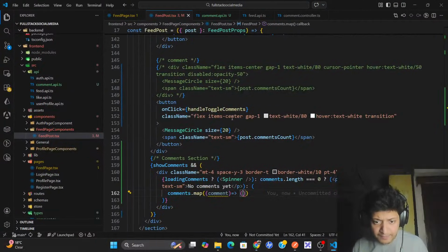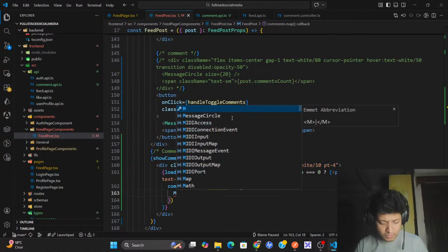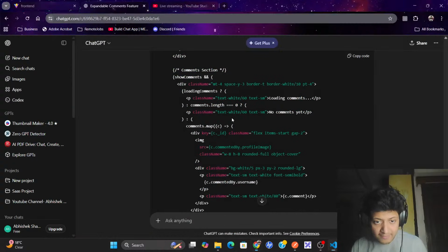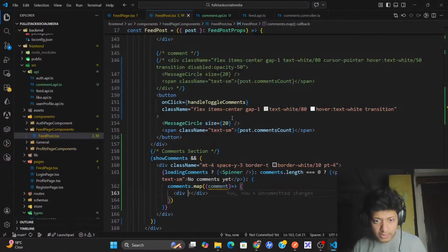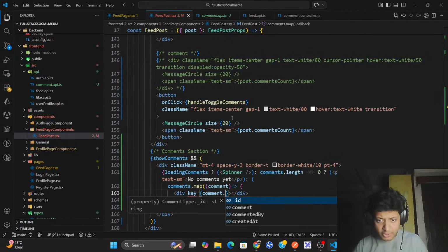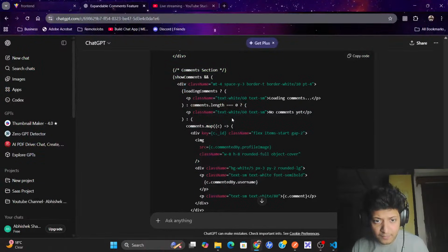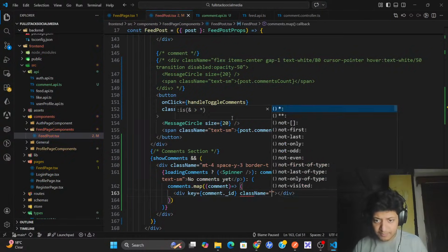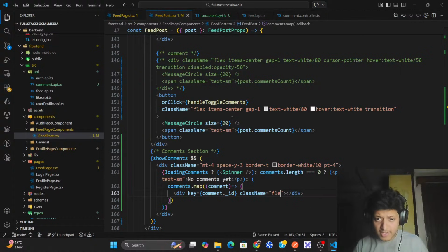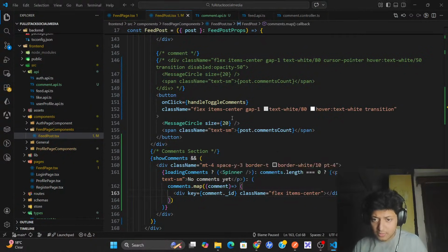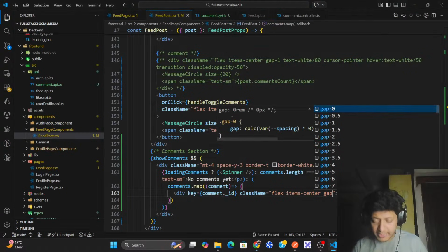For this each comment part, I'll have a div. I have this div with the key as comment dot underscore id. Then I'll have the class name flex items center, gap of 2.